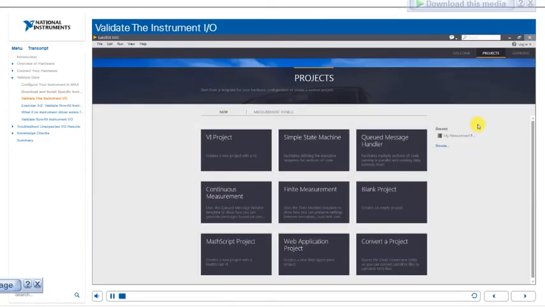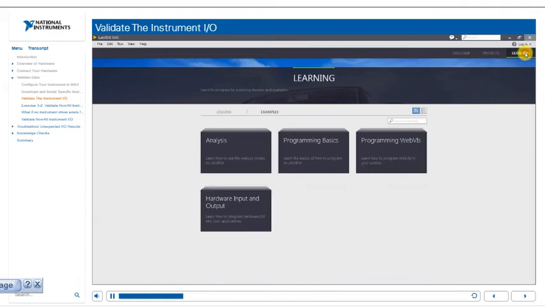Most instrument drivers include example programs that allow you to start communicating with the instrument right away, and also help you learn how to use the driver and provide a starting point for your own instrument control application. After installing an instrument driver, find its example programs in the Learning tab.